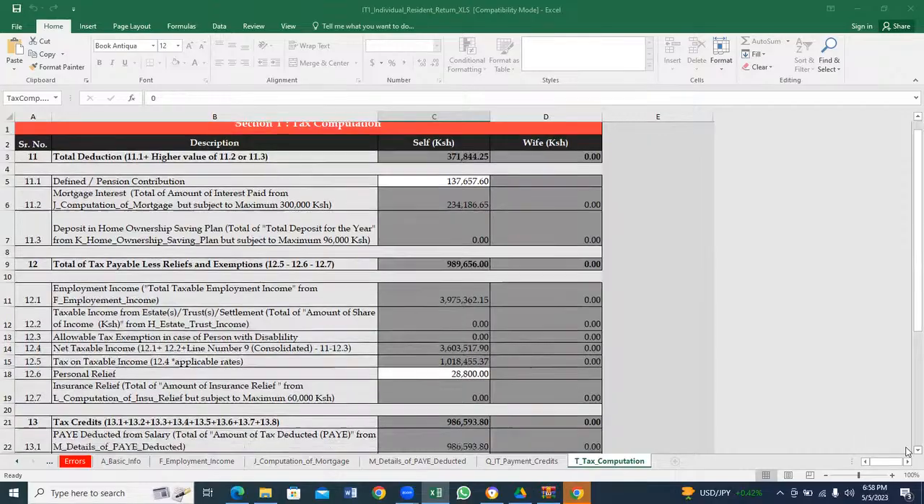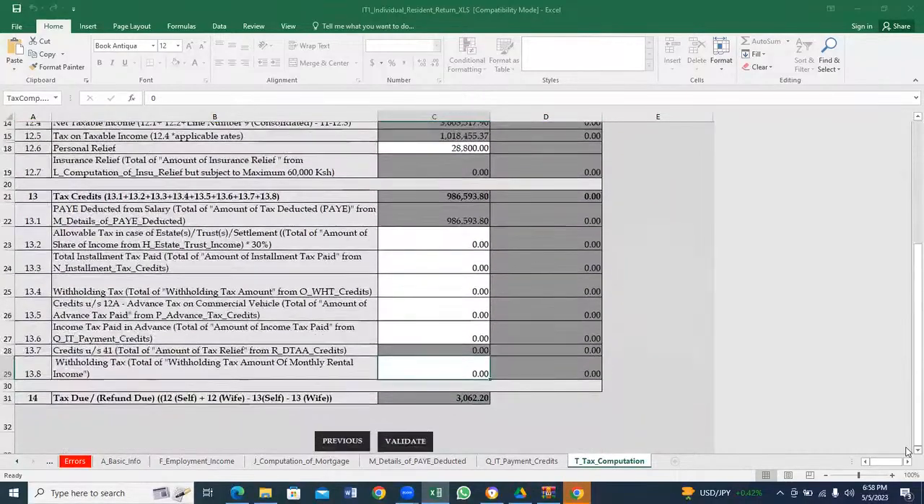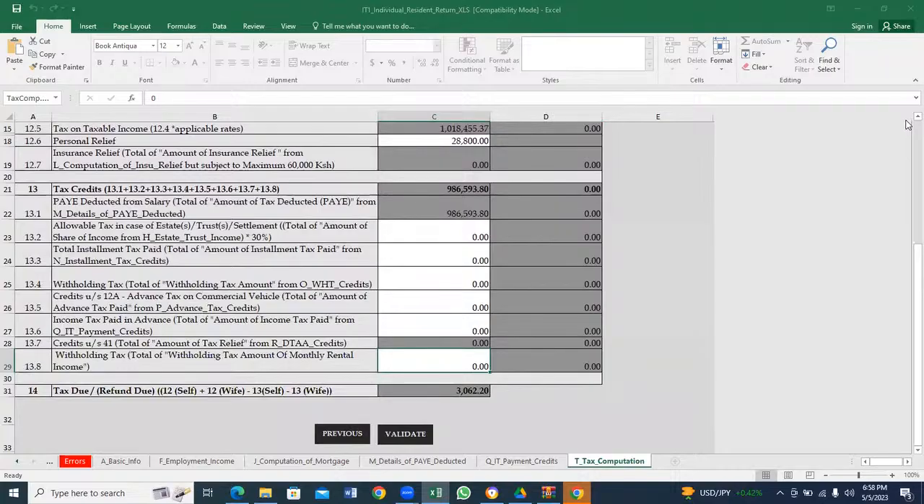So let's come and check down here what happens. Oh, we still have a debt. Do you see we still have a debt here of 3,000?